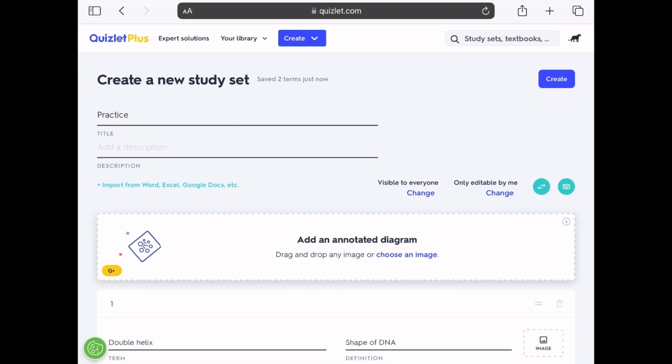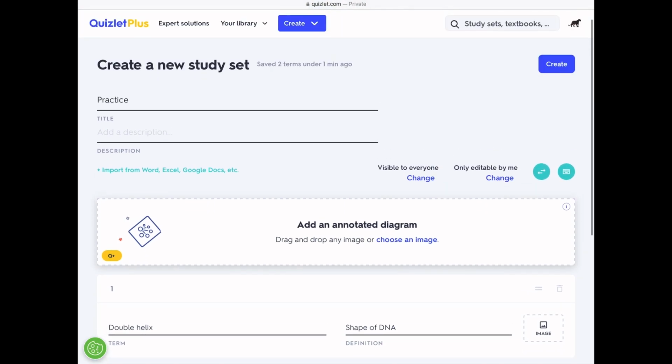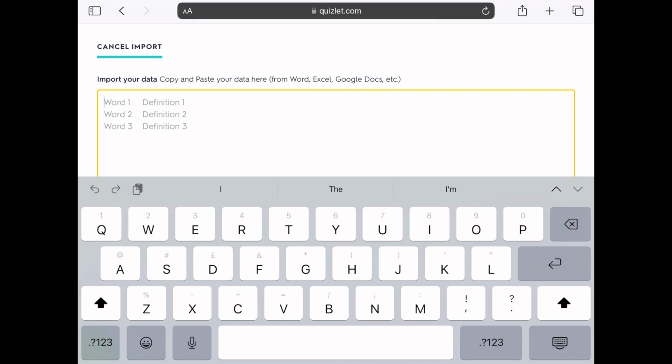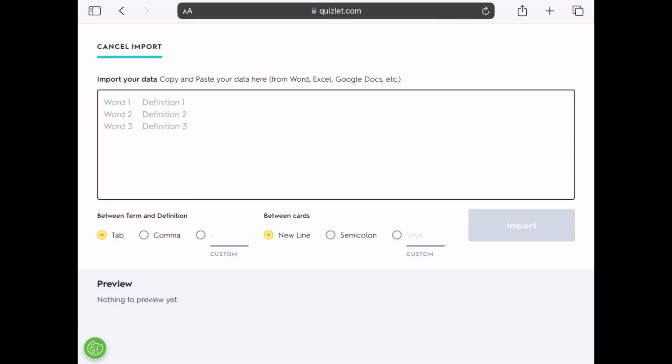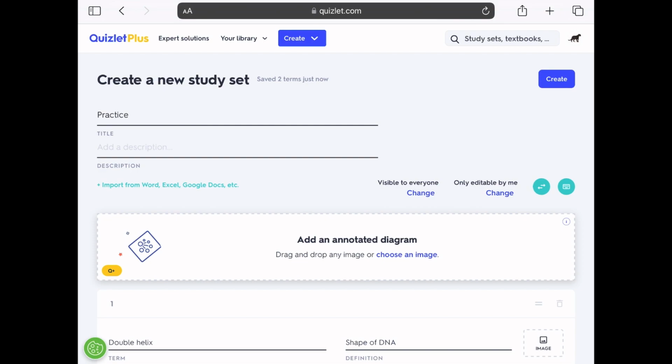Something you might want to consider here as well is that you don't actually need to type all of your questions from scratch. If you already have a Word document or an Excel document or a Google Doc that has questions and answers in it, you can tap the import from Word, Excel or Google Docs button, and all you need to do is copy and paste that information in, and then tap import, and that'll basically import all the questions for you, and then you can edit from there.